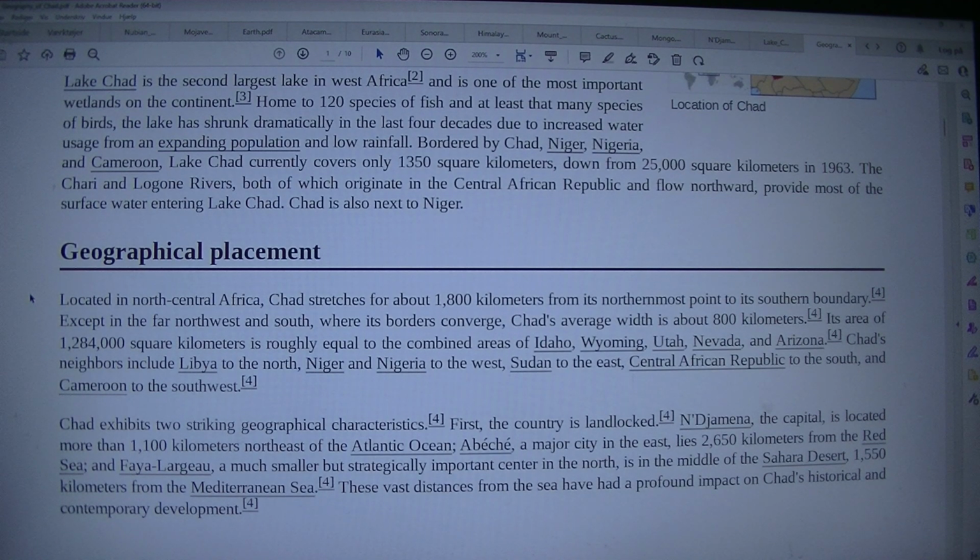Chad's neighbors include Libya to the north, Niger and Nigeria to the west, Sudan to the east, Central African Republic to the south, and Cameroon to the southwest. Chad exhibits 2 striking geographical characteristics. First, the country is landlocked. N'Djamena, the capital, is located more than 1,100 kilometers northeast of the Atlantic Ocean.